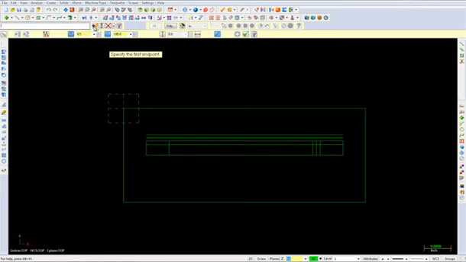Then choose the fast point icon and enter in the coordinates 7.25, -1.0312. Press the Enter key. Select the OK button to exit the command.